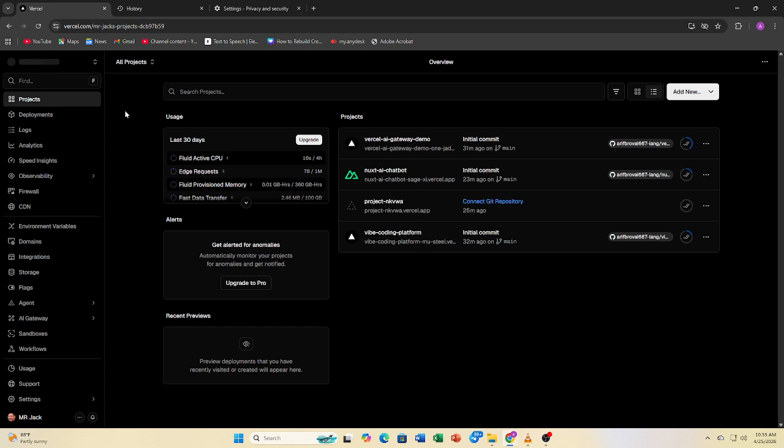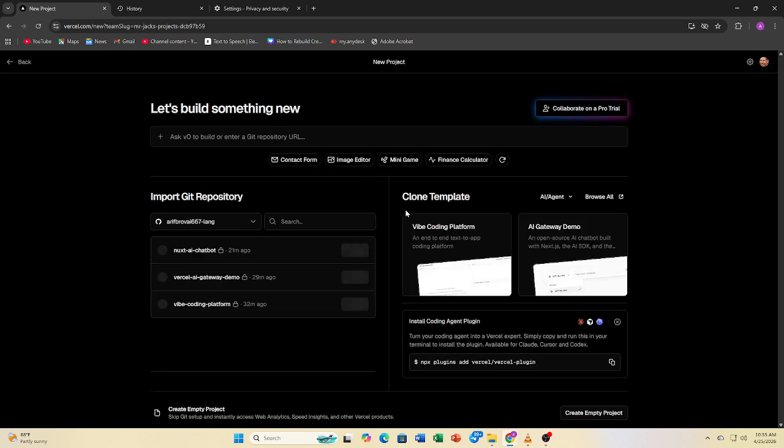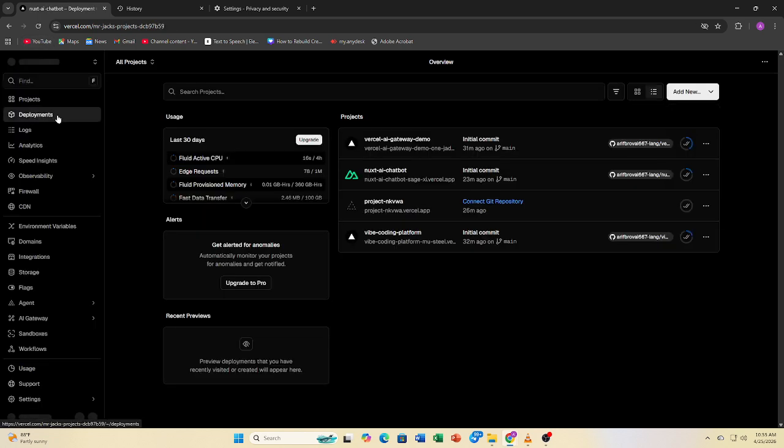Now, pay attention to file names and casing. Vercel is case sensitive, so incorrect capitalization can cause errors. After that, redeploy your project to refresh routing. Sometimes changes don't apply until a new build is triggered.